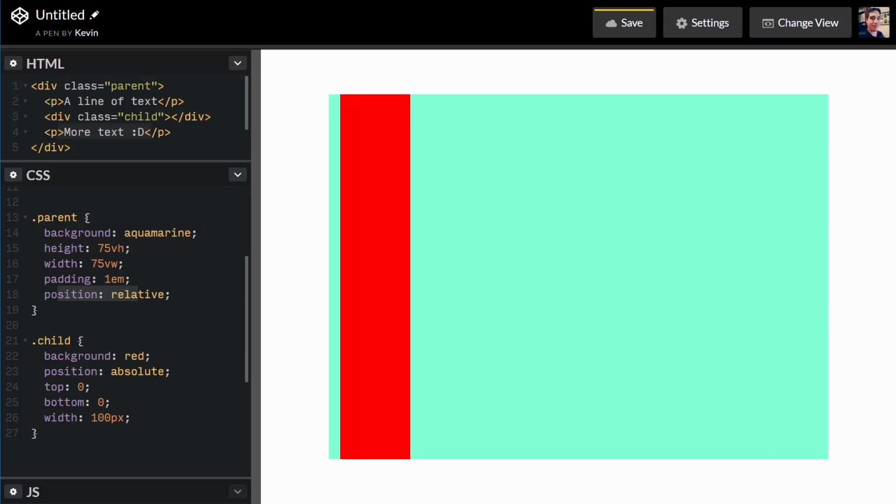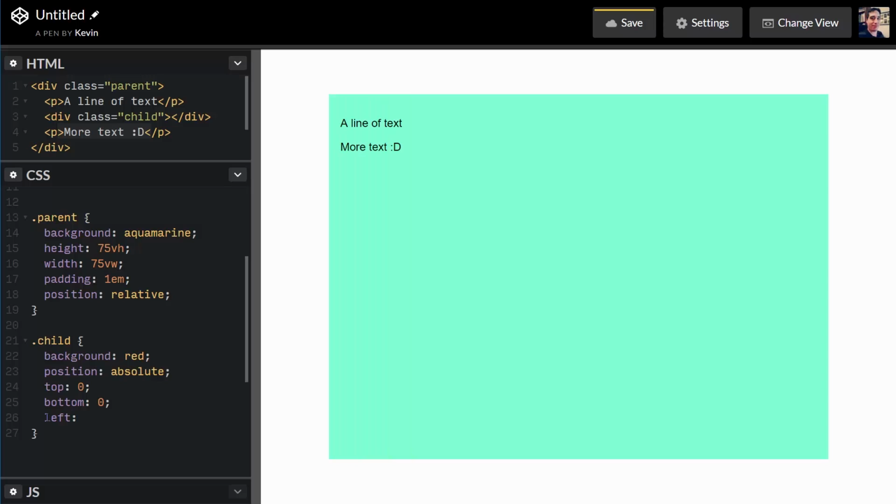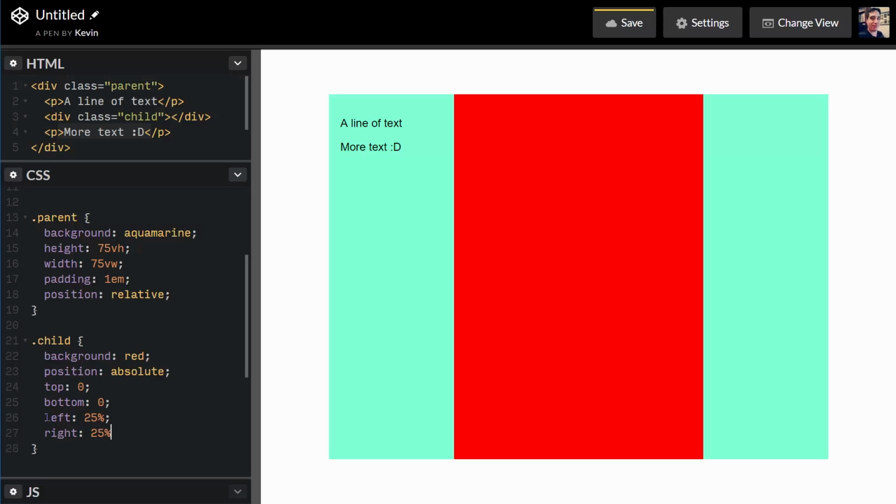So by changing the parent to position relative, now its top is 0, the bottom is 0, and the width is staying the same, but we could even do left 25% and a right of 25%. And now it's top and bottom zero, 25% away from the left, and 25% away from the right.